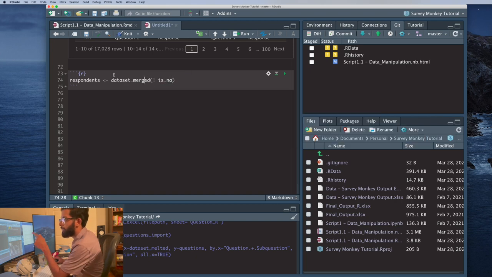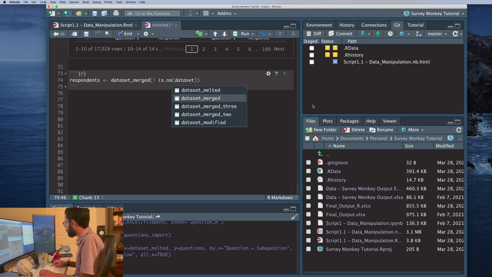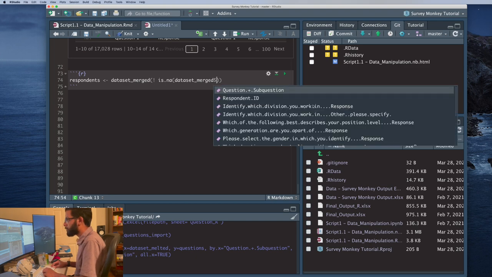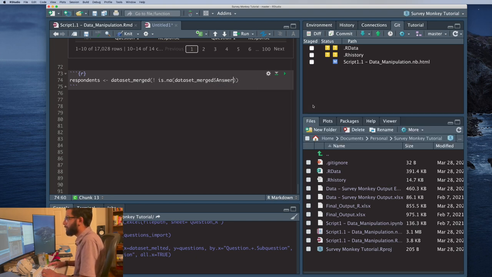The way this works is we have respondents, we're assigning it to dataset underscore merged, and I want the non-NA values, so the not null values, because we have some null values in here, from dataset merged, and you use the dollar sign to specify a column. So I want the non-null values from the dataset.merged data frame based on the answer column.